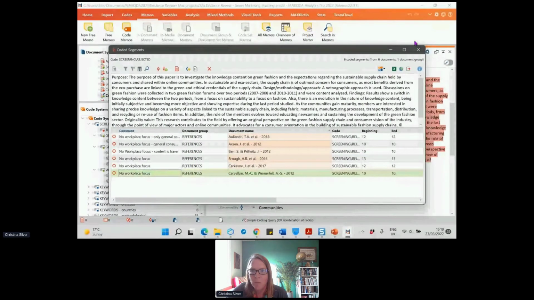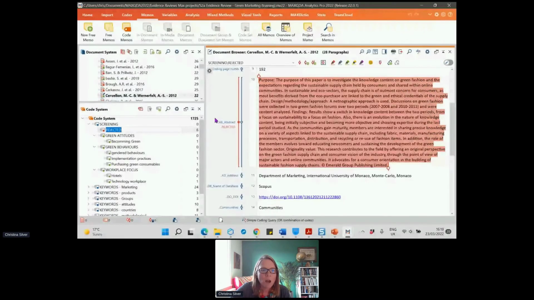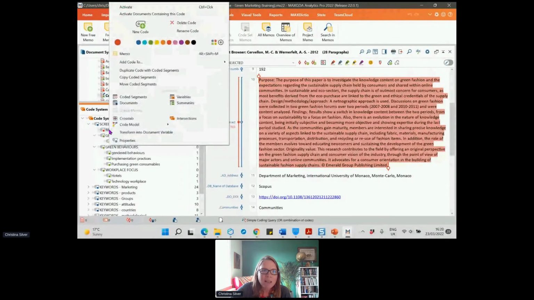But let's imagine that I'm happy with that. What I can now do is something which is really very helpful: I can right click on that rejected code and I can activate the documents containing this code. At the moment I've got no documents activated. Activation, if you're new to MAXQDA, is basically like a filter. You're basically saying these are the ones I want to focus on right now.